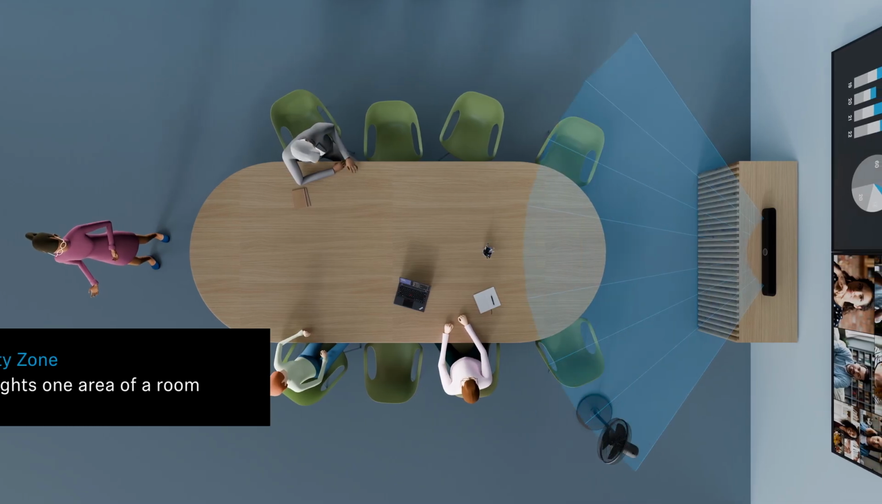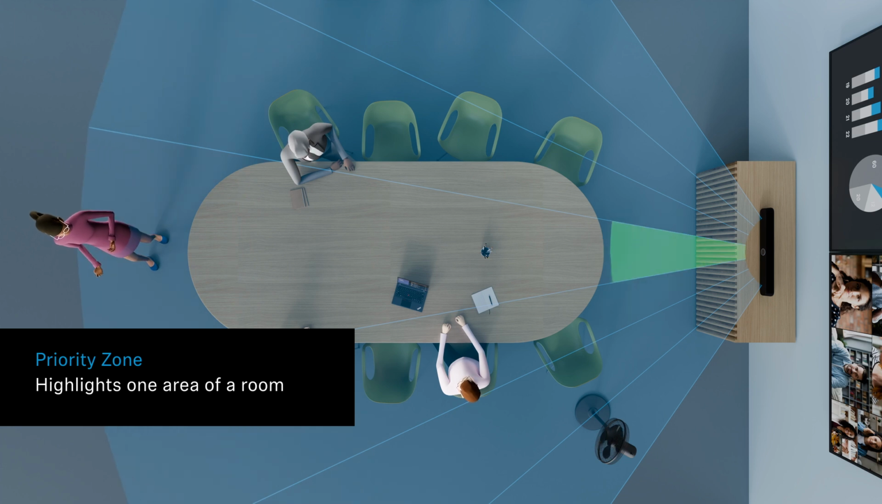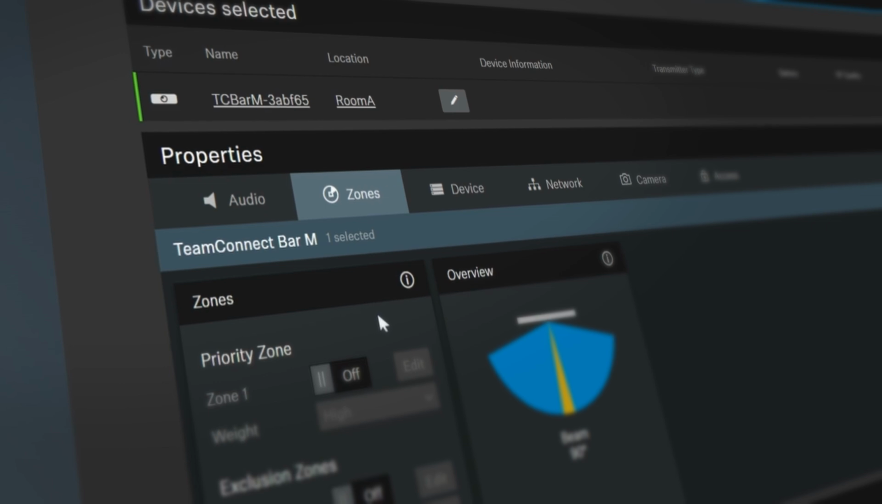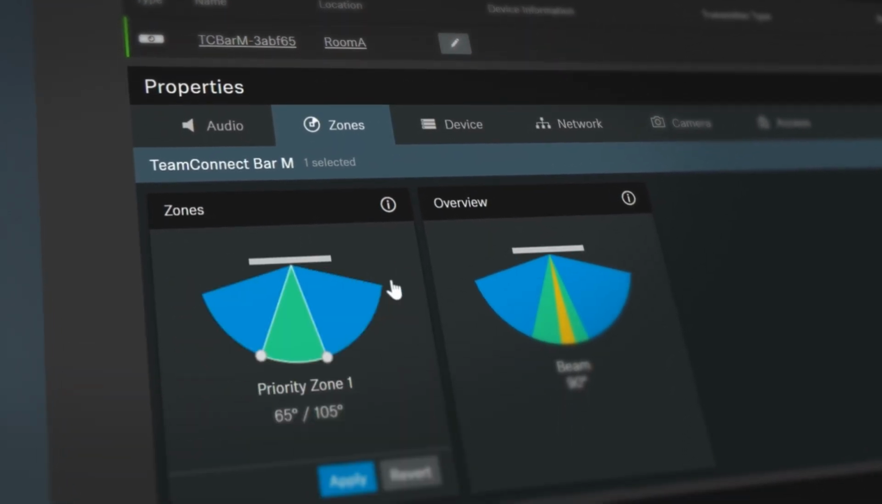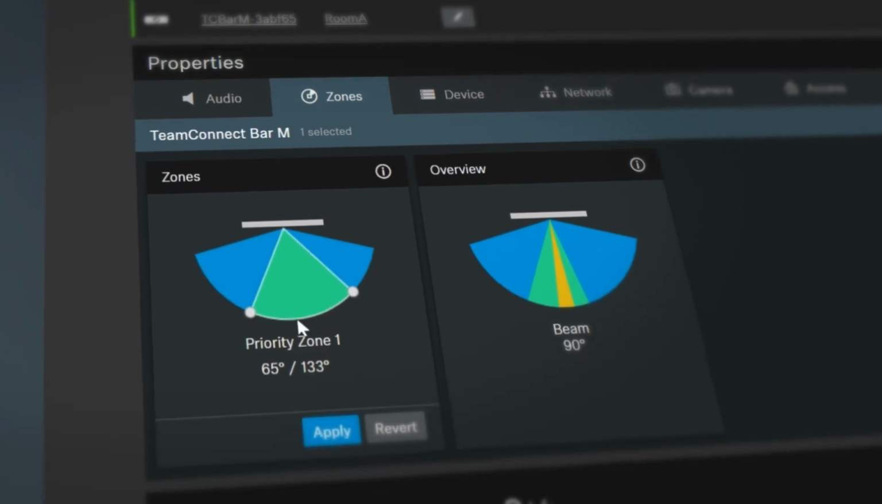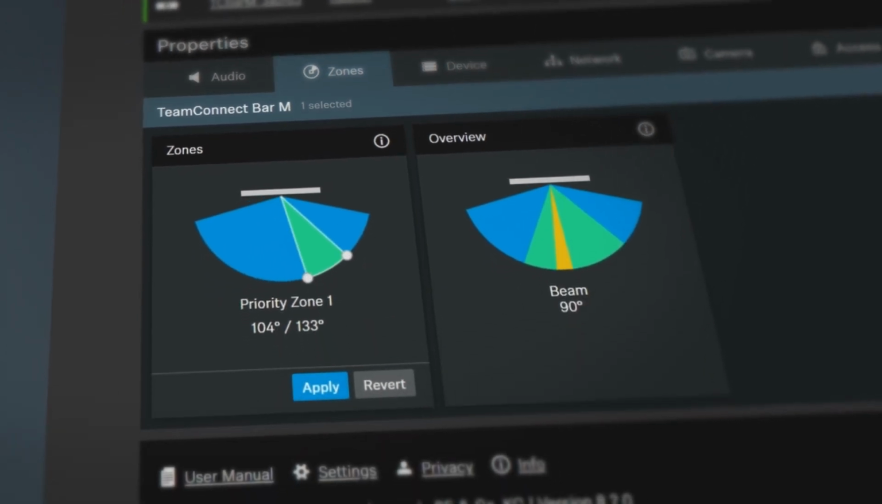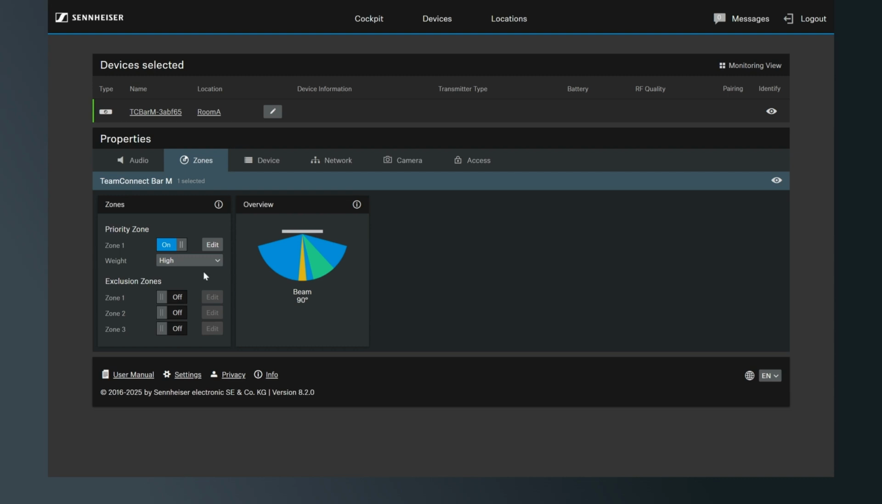On the other hand, priority zones highlight one particular zone in a room, giving this precedence over another area. Usually, this area is where a presenter or main speaker will be positioned, and it ensures they are heard above others in the room. When setting up a priority zone, it is also possible to add different weightings, meaning you can prioritize a priority zone, which offers even more flexibility when using the TeamConnect bars.